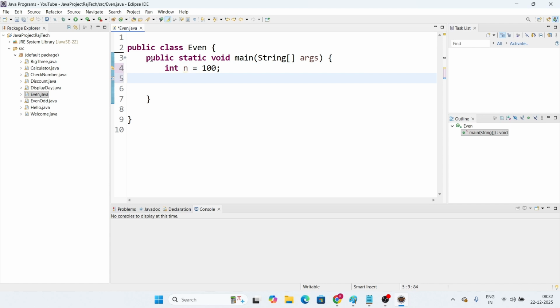Now take the loop while n less than or equal to 200. Since we want to print up to 200, we are taking the condition as n less than or equal to 200, n plus plus. The loop repeats for 100 times. That is, 100 to 200 means 100 times it's going to repeat, where the number is present in the n variable.